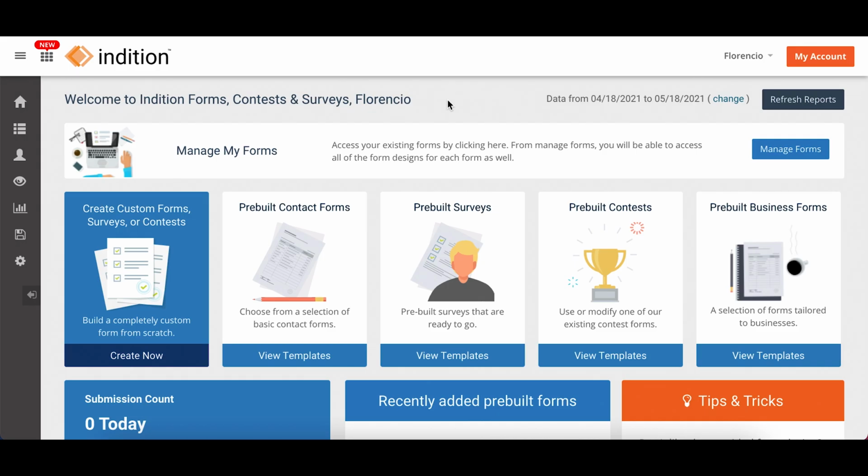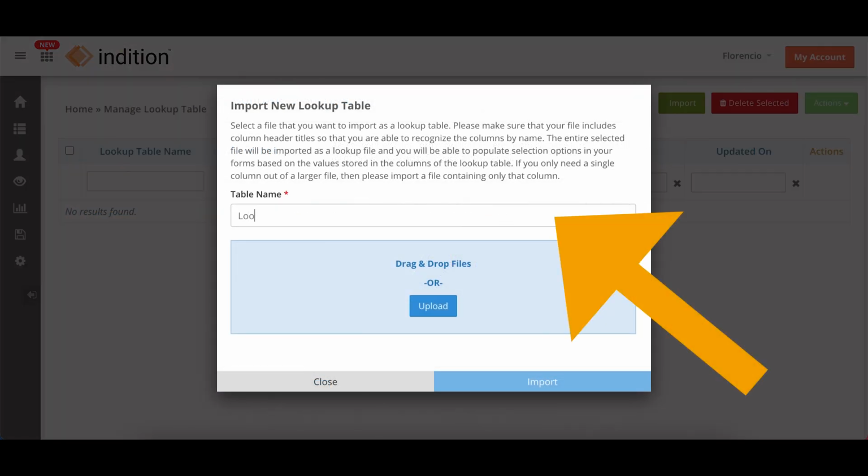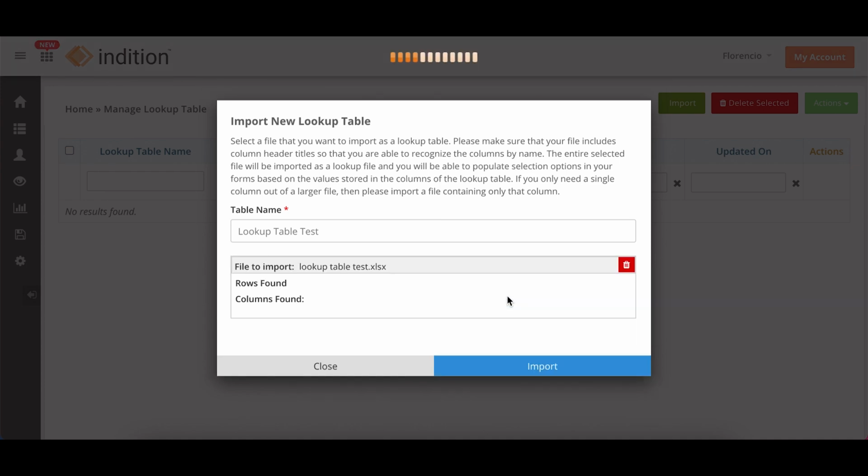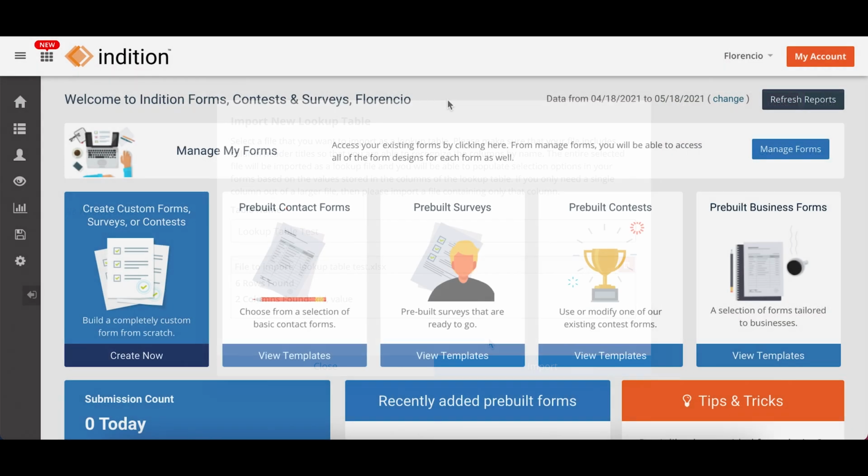Hey everyone, in this video we're going to go over how to create a query for the Manage Queries feature. First I want to mention that the Manage Queries feature is directly related to the columns and rows in the Lookup table. So for the Manage Queries feature to work, we need to already have our Lookup table added into the system.